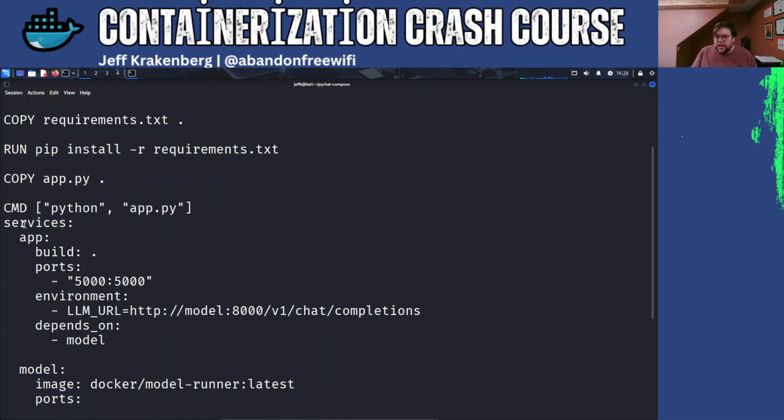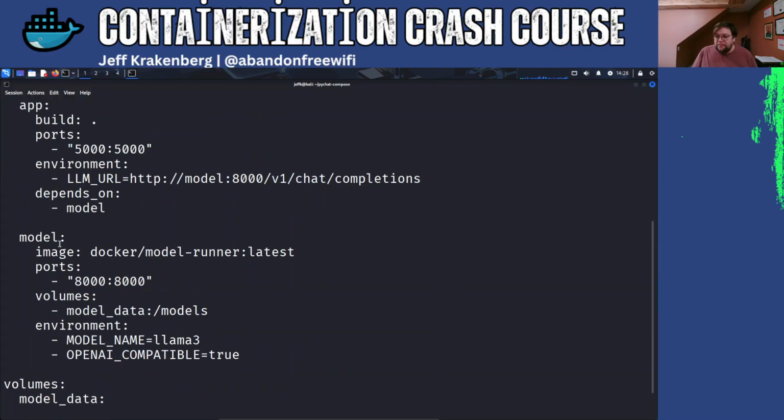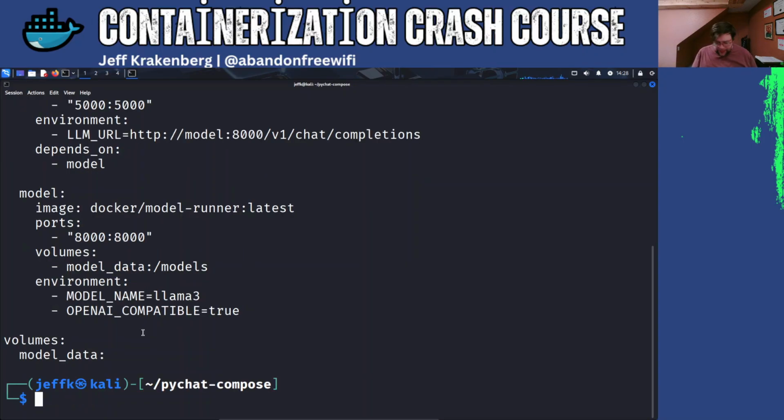And then in our Docker Compose, we have services of app on 5,000 and model on 8,000, with app knowing the environment variable that our model is running on 8,000. Kind of points them at each other a little bit. Makes it hopefully a little bit easier.